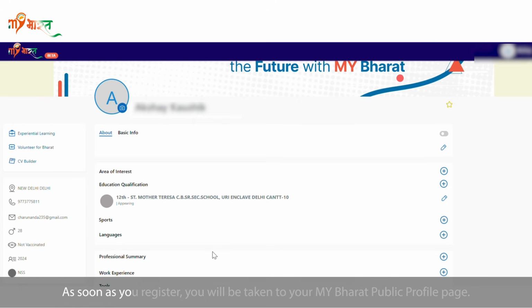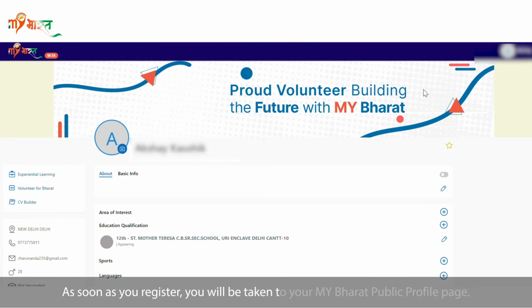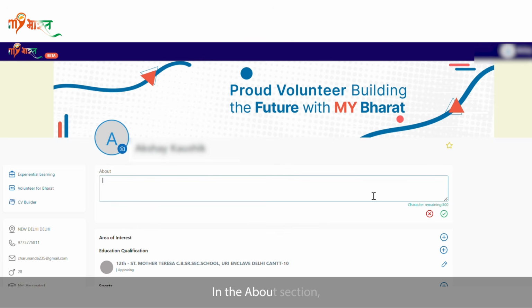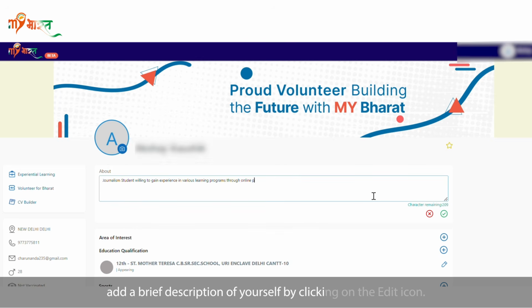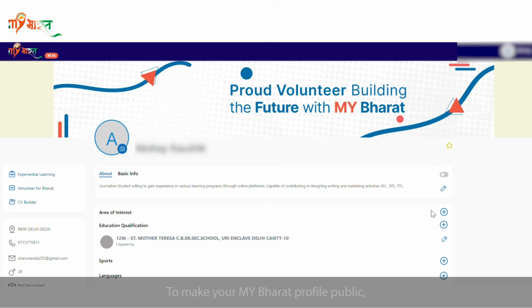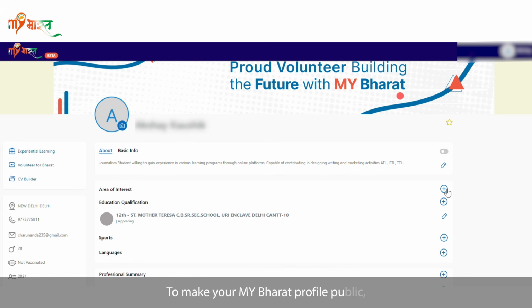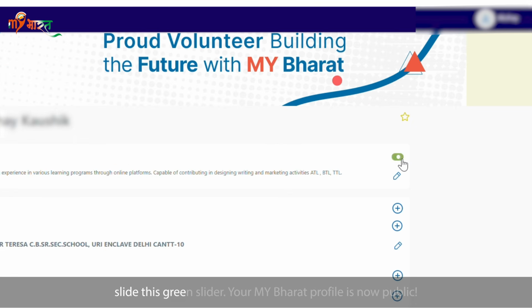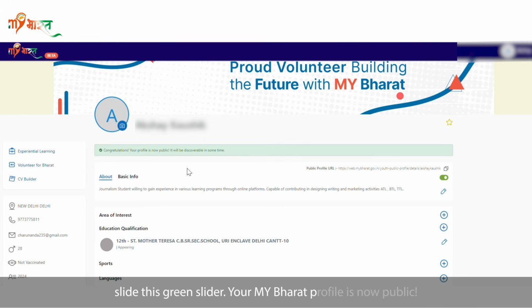As soon as you register, you will be taken to your My Bharat public profile page. In the About section, add a brief description of yourself by clicking on the Edit icon. After adding your description, click the green tick icon to save the changes. To make your My Bharat profile public, slide this green slider. Your My Bharat profile is now public.